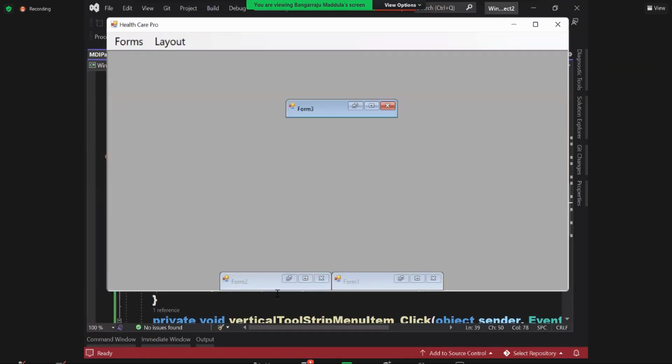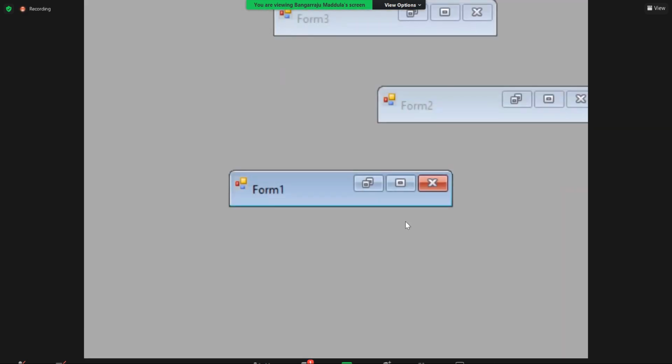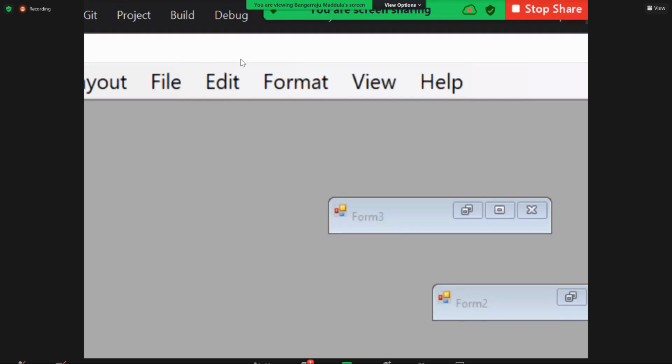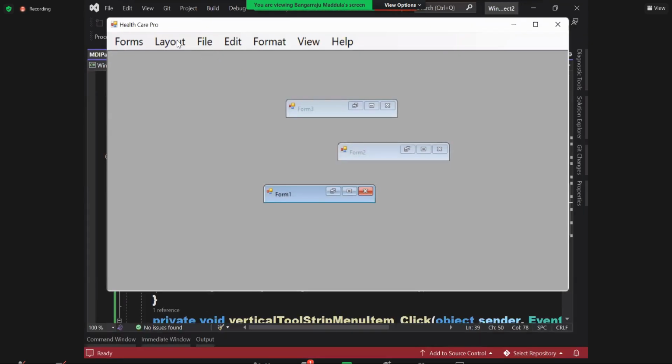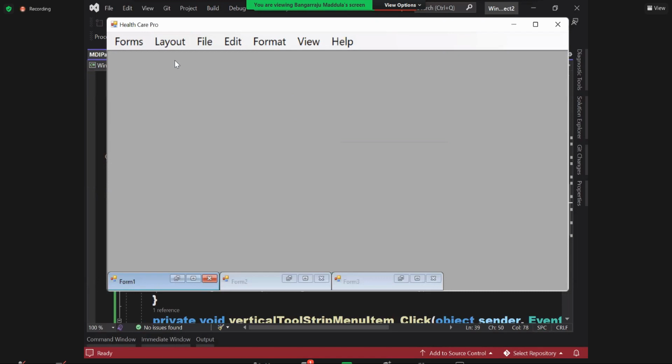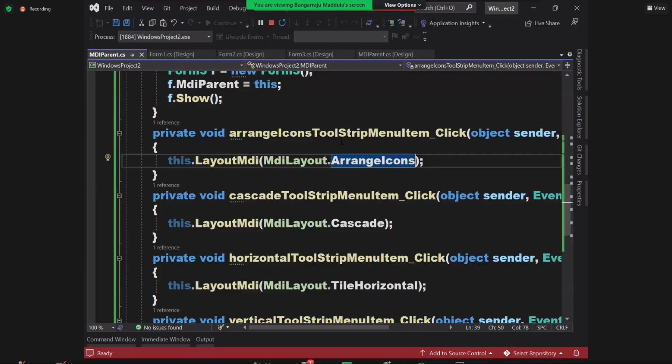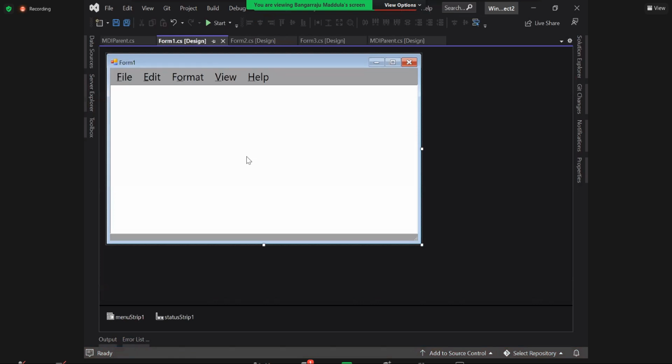So this is form 3. This is form 2. This is form 1. Clearer? I pull like this into the middle. Now, if I go to the menu again and say arrange icons, all are again arranged for you at the bottom. That's all. Nothing special with that. Is that clear? That's not a layout. It'll arrange the icons at the bottom of the screen, and it is just going to adjust everything for you at the bottom.